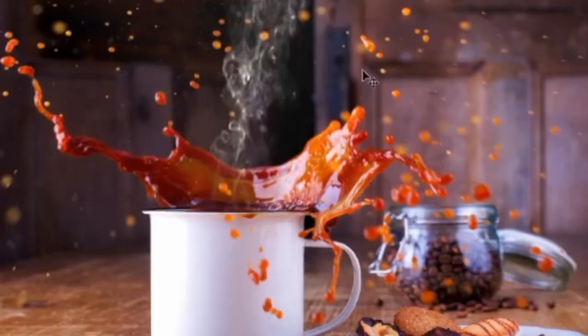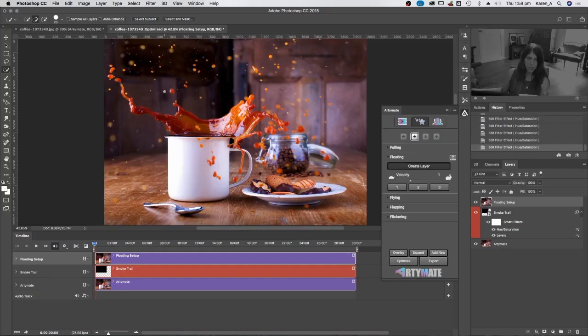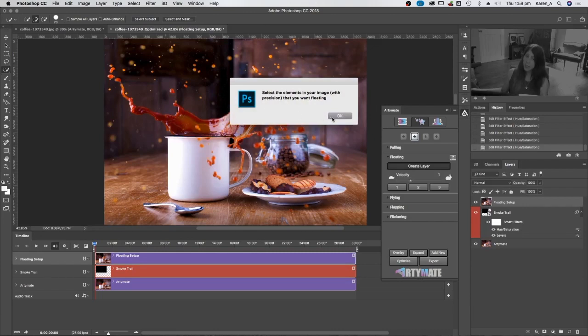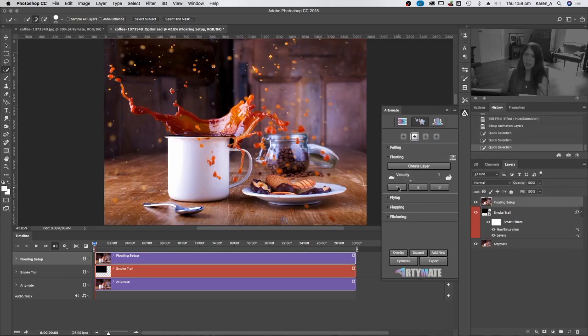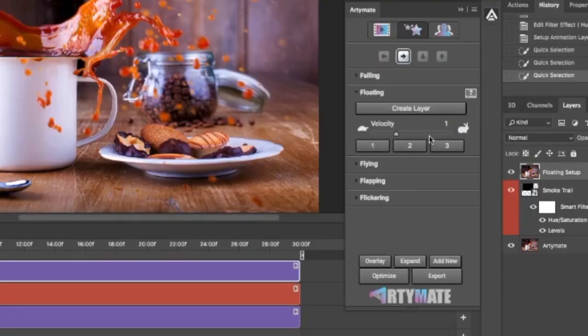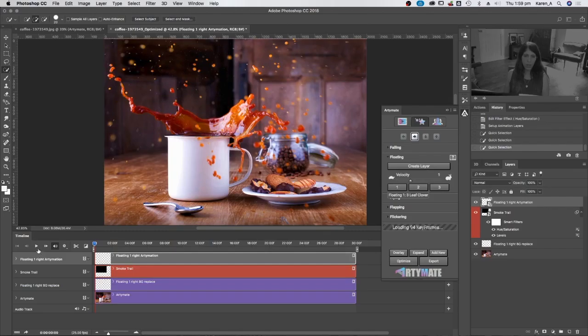We want some of these little bubbles to float around the screen. So we will go to floating and we click on create layer. Then it gives us the option of being able to select the bits that we want to float around the screen. So I might choose maybe 3 of these to start with. And then I will click on 1. Now you can also change the velocity, and you do this before you click, although you can do it afterwards if you want it to sort of go faster or slower. So I'm going to click on 1.